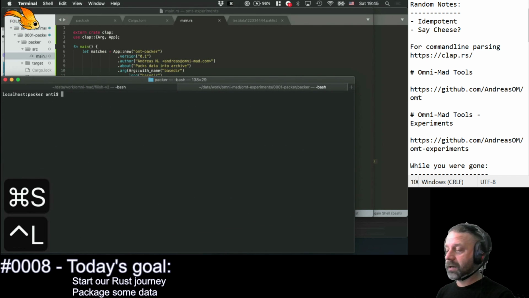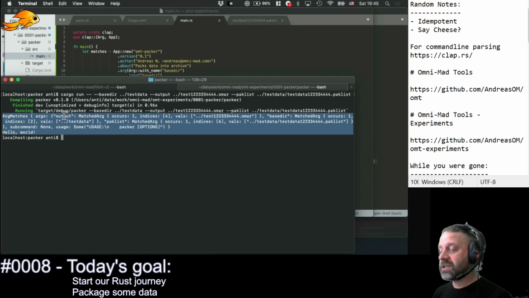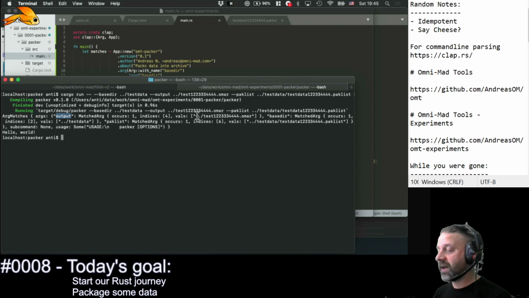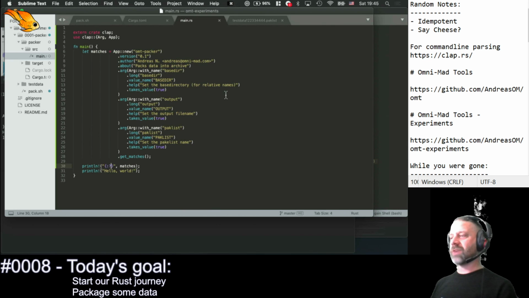Yeah, again, sorry. So this is what it matched. And you see, output has a value of Omar, base tier has a value of test data, and packlist has a value of packlist. So that's pretty cool. I could just write my own code to extract it from here, but I'm just going to steal from the documentation.